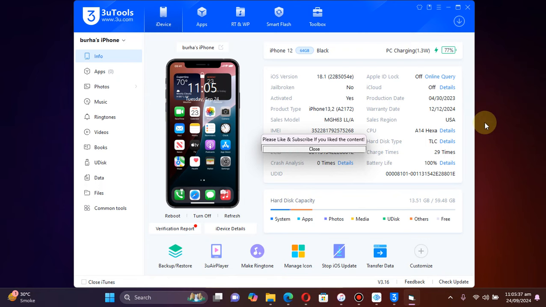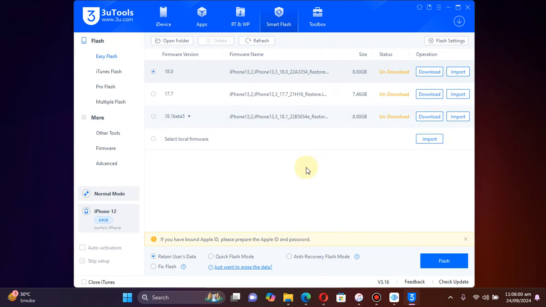Now, after opening 3U tools, simply connect your iOS device via USB. You can see the version. It is currently on iOS 18.1 beta 5. Now simply hit Smart Flash and all the versions which are currently signed for this device will be shown here. As you can see, currently iOS 18.0 final version is signed, and if you check out this drop down menu, you can see iOS 18.1 beta 4 is also signed.